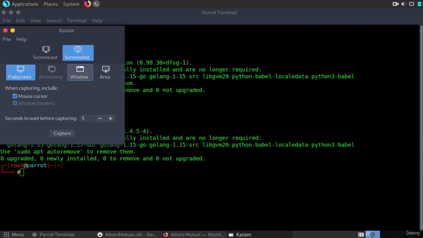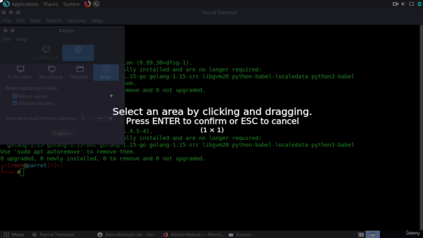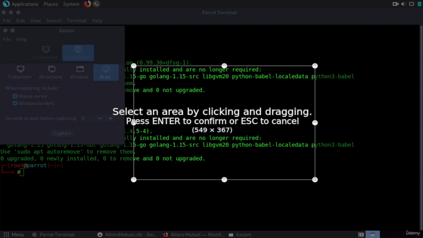And that actually took a full screen screenshot. We can also do that with an area. With an area, we don't have a countdown. We're actually told to select an area by clicking and dragging. So let's do that. You'll see that when I click and drag, we have a boundary box. And when I stop holding down my mouse button, it releases that.